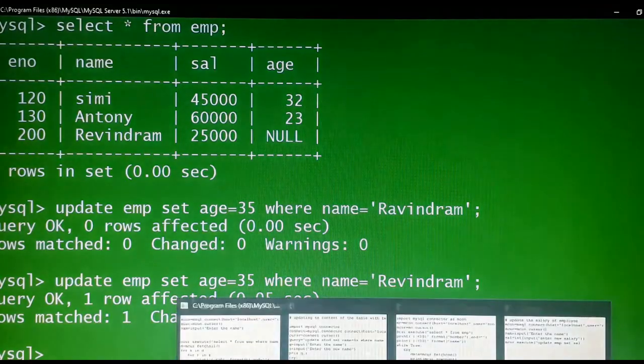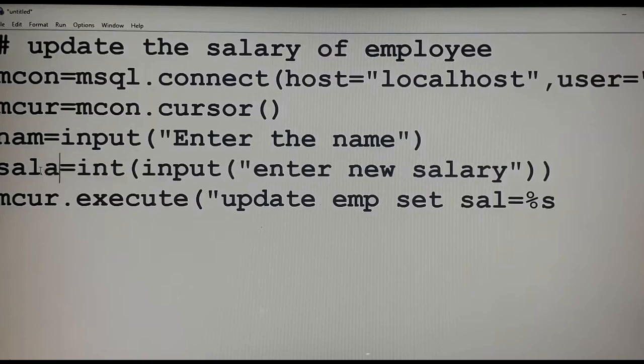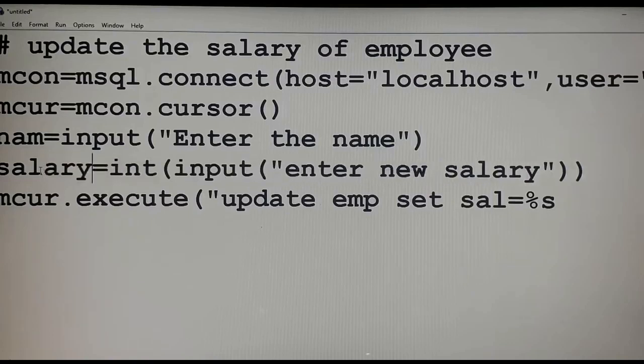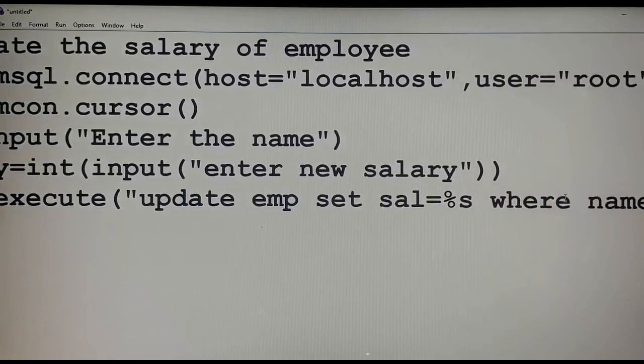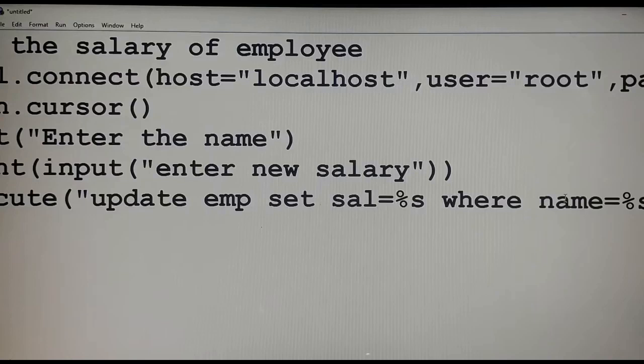So I am going to write sal equal to percentage S. So that percentage S must be replaced with the salary. Instead of using SAL, I will change it as salary, otherwise you will confuse the salary and attribute name. So here the salary is accepted inside the variable salary and this percentage S will be replaced with the salary, where name equal to percentage S. That means the second percentage will be replaced with the name. Now the query part is over.